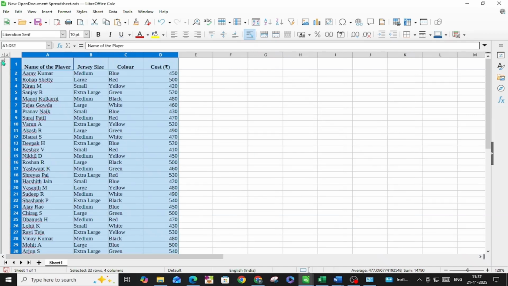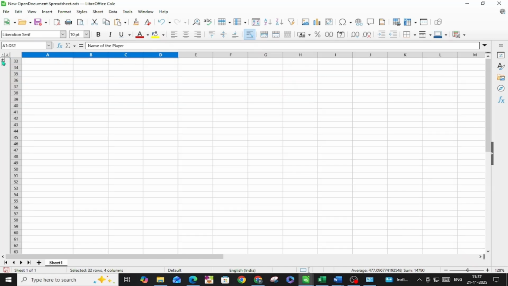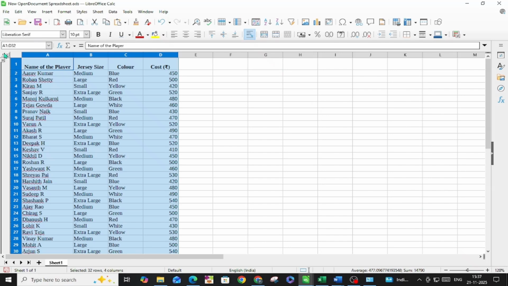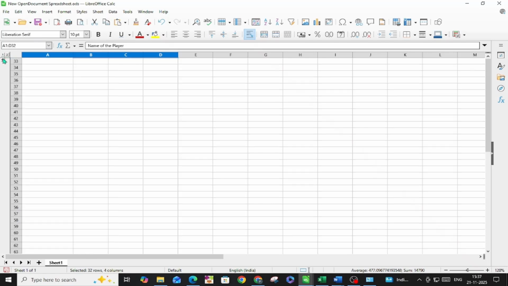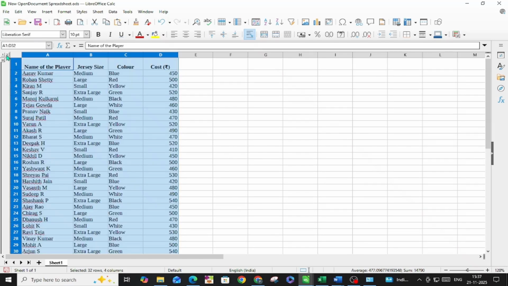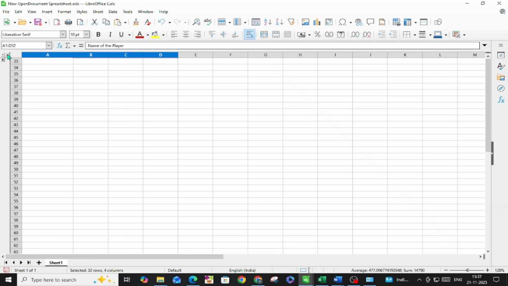You see, a left side panel appeared. That is the outline. You will find a minus button, and when you click it, it will hide all the data. If you click the plus button, then it will expand or show the grouped data. You will also find 1, 2 buttons on the outline. 1 will hide the data, and 2 will expand the data.